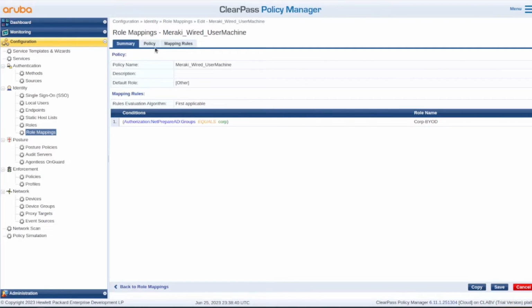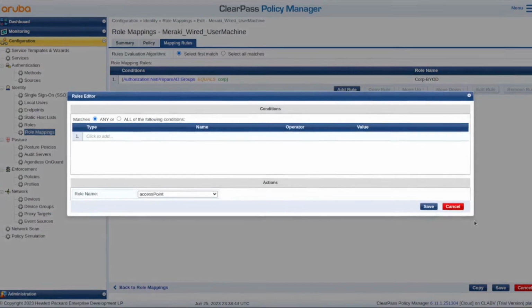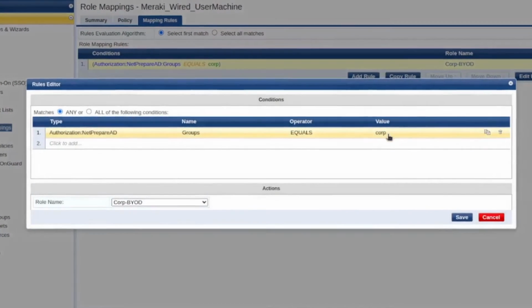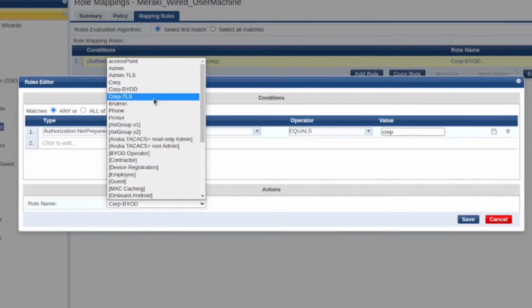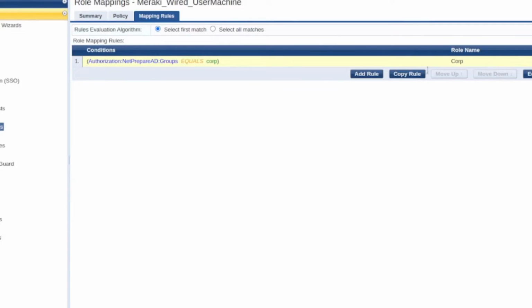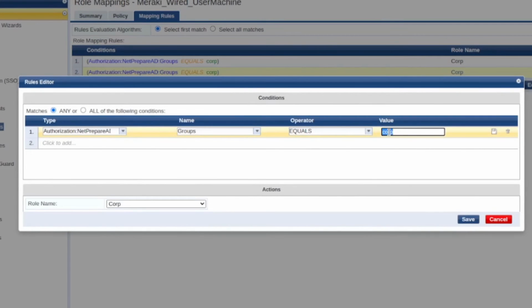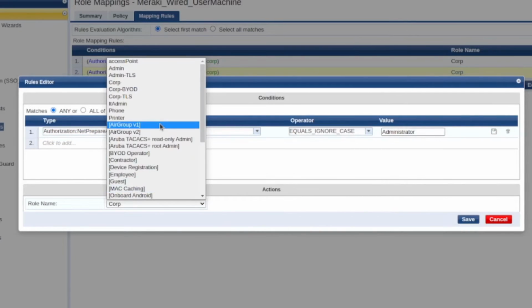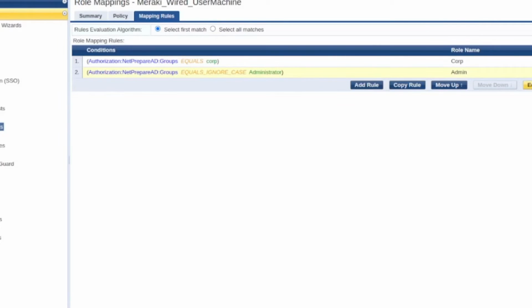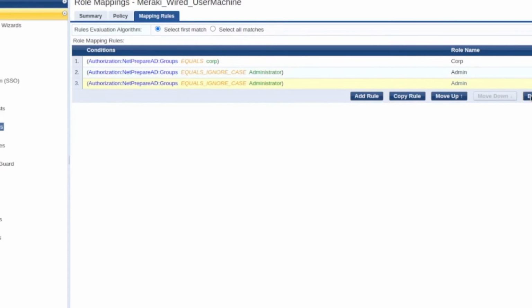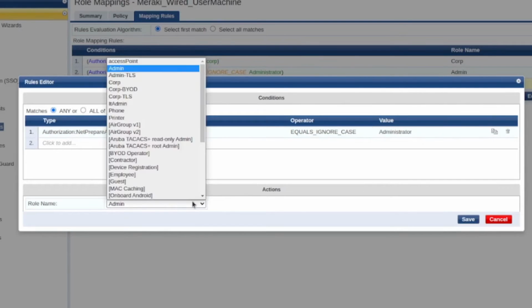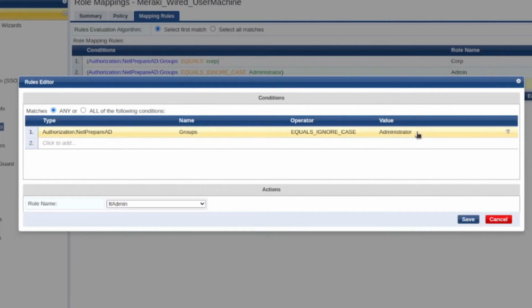All right, so this is the one that we are tweaking. We've added this one for... I need to update this now since we've created the new support. Perfect. Now we're going to copy, and let's do ignore case here, and put it under admin. Let's do copy rule, edit, IT admins.